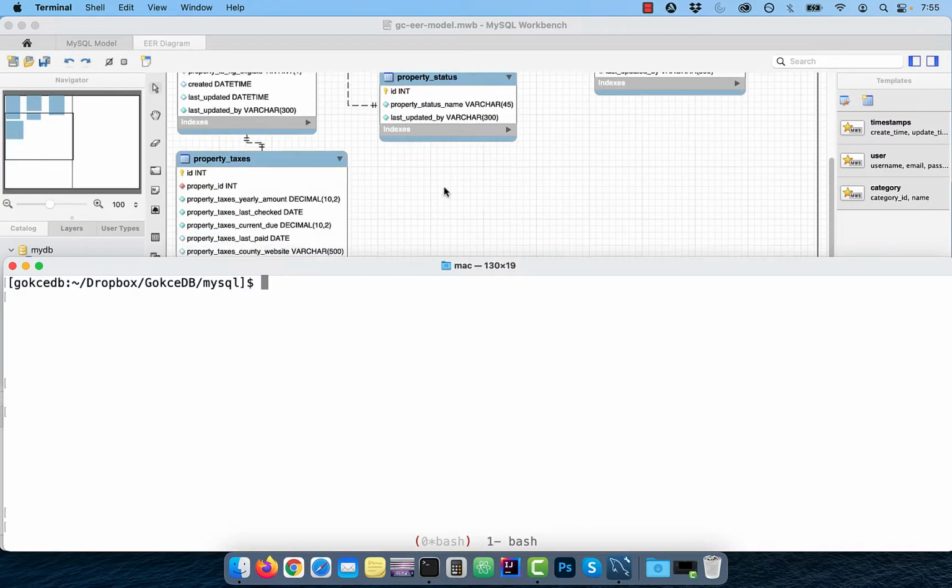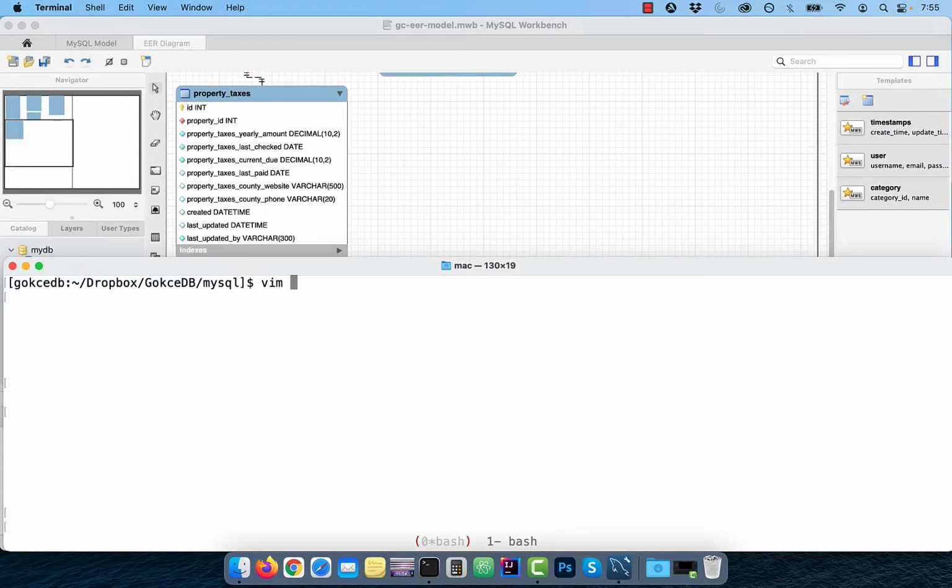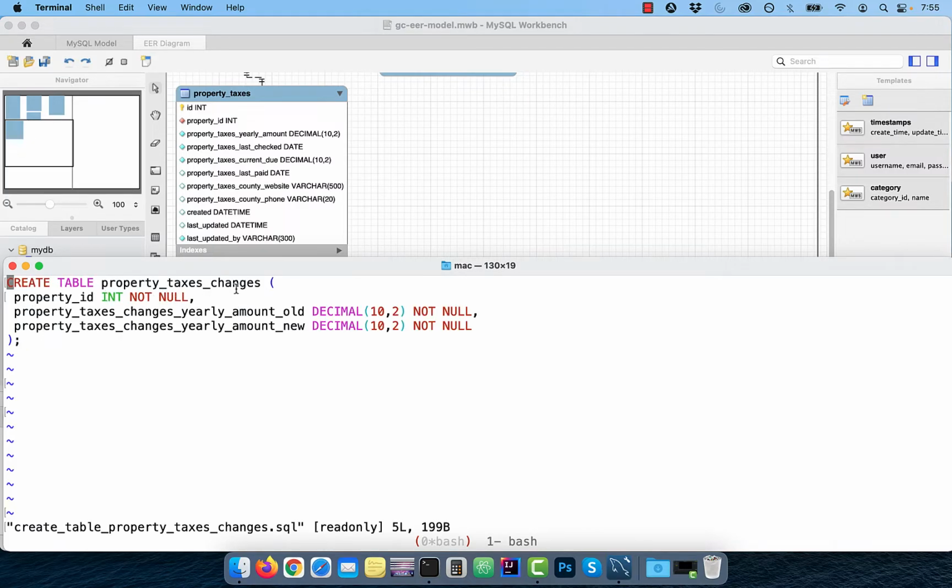Let's create a new table called property_taxes_changes. This table will contain 3 columns, one for the property ID, second for the yearly property taxes old, and third for the yearly property taxes new.